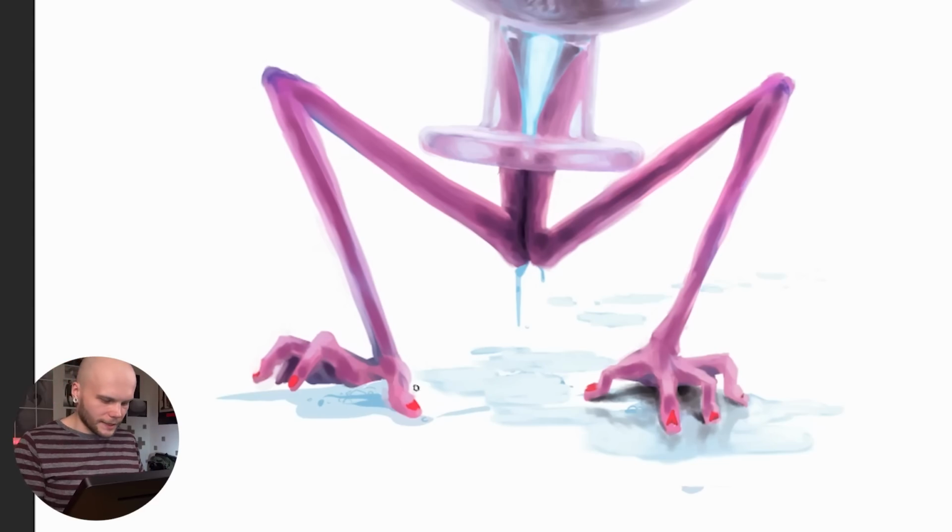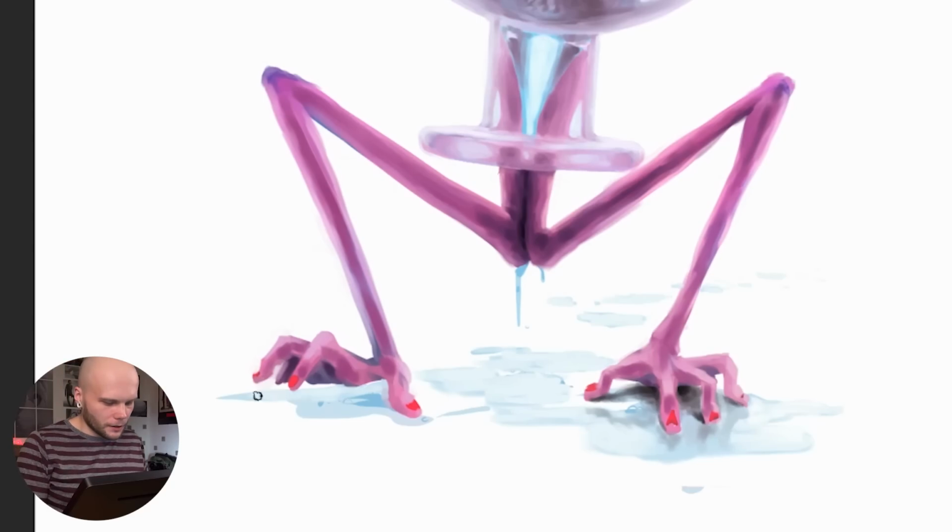And that's about it. This hand is lifted in the air, like the character is obviously making a step forward with this hand. So yeah, no strong shadow from it on the floor or anything like that because it's in the air.